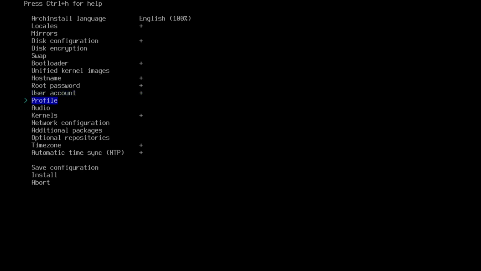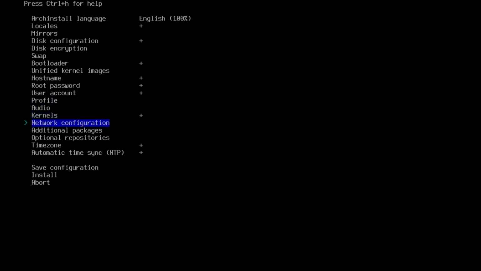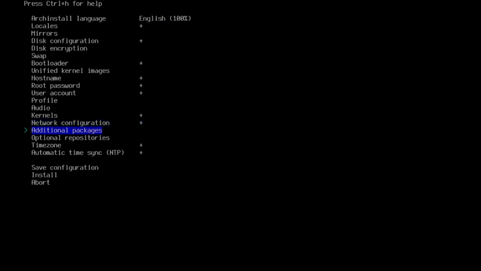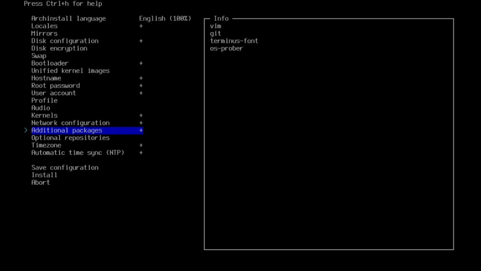I'm going to skip profile. I'm going to skip audio. I'm going to skip kernels. Network configuration is use network manager. Additional packages, I'm going to do vim, git, terminus font, os-prober. And I'm going to hit enter. And we can see we have that.